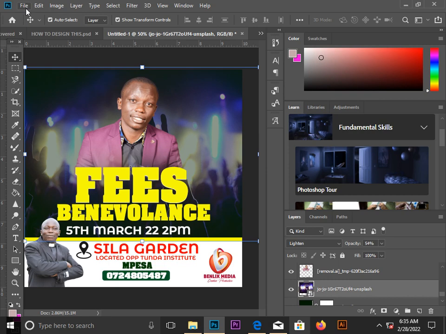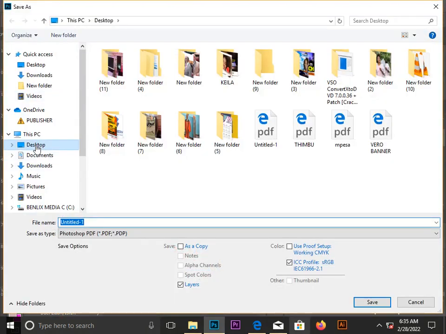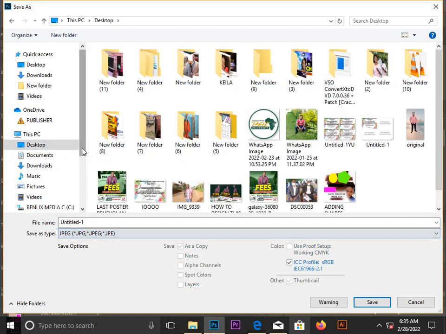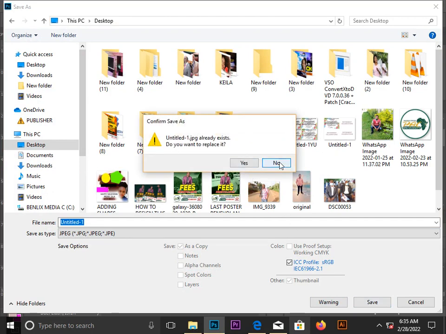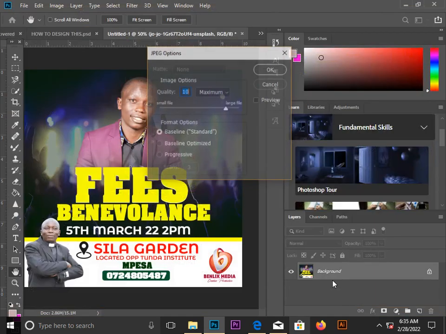So I want to save this project, so I'll tick on File, Save As. I'll click where I want to save and do some JPEG. So I'll click Save. It tells me that there is another image with that name, so I'll change the name and write Benevolence, or even Bene, and then I'll save.